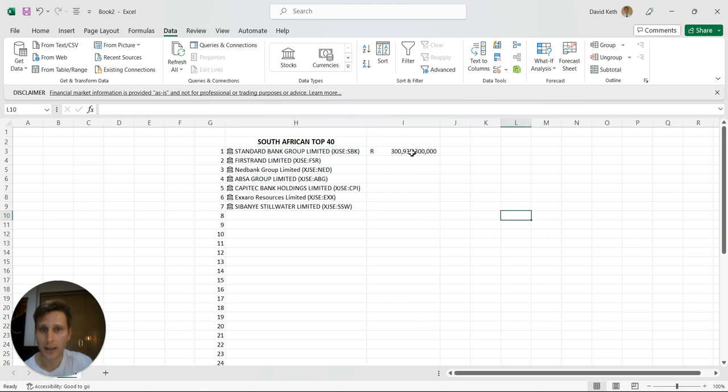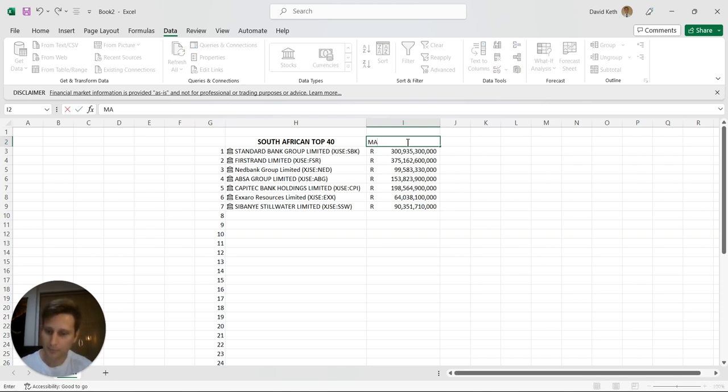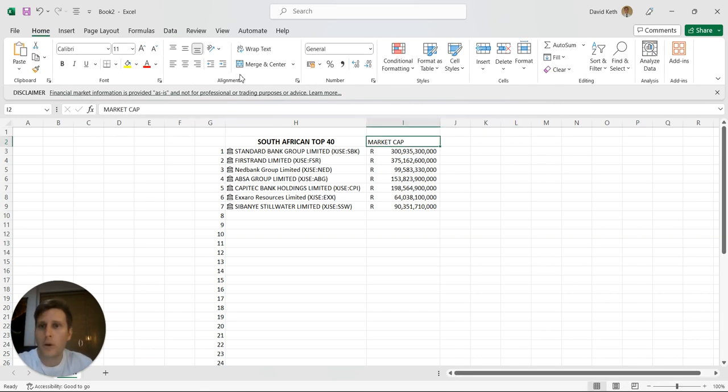So you can see the market cap is 300 billion. Now, I'm not going to do that for each stock. All I have to do is just pull that specific one down, and it gives me the market cap for every respective company that I have. And I now know that that tab is going to be market cap. So I can just type market cap there. If I want to make it look prettier, you can do so. So you can see now Standard Bank has a 300 billion market cap.